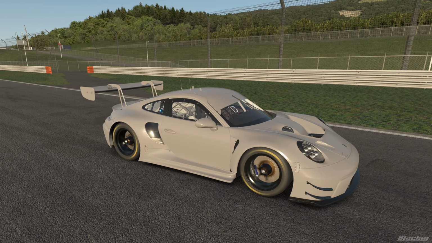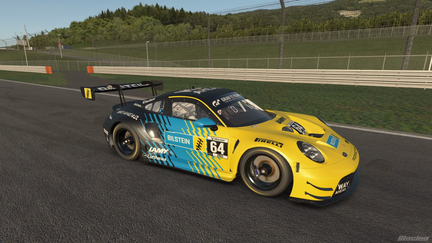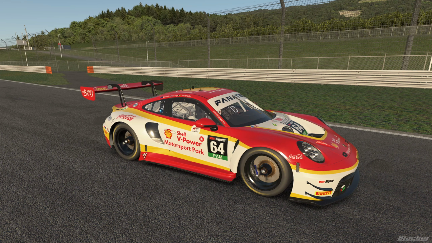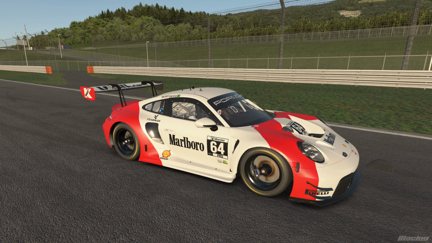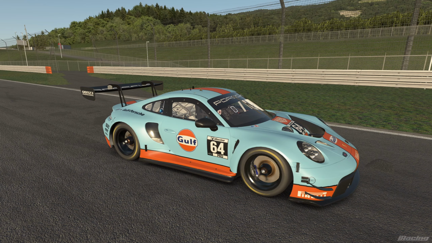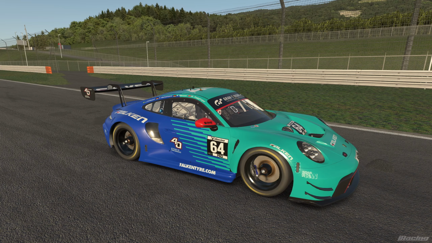What's another classic one? The Bilstein, Shell, Marlboro, and of course you quite often see things like the very old but classic Golf theme. You've even got a Falcon Tyres livery here. So those are some examples of what you can expect to see in the classic theme.